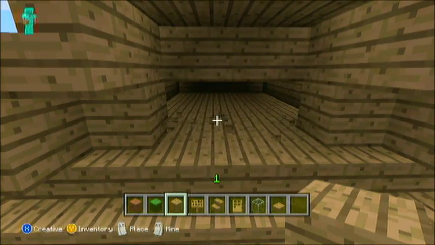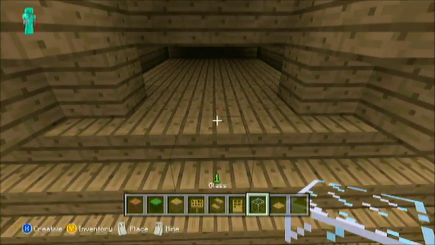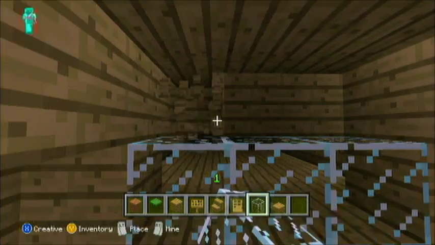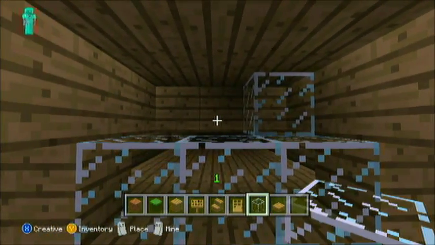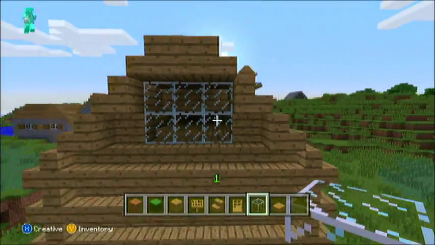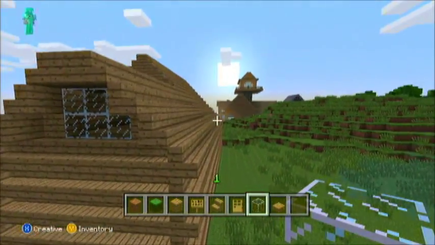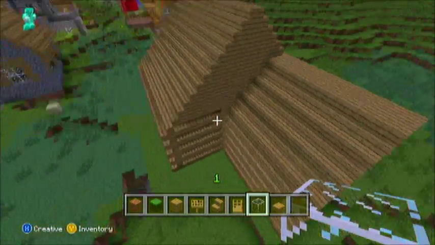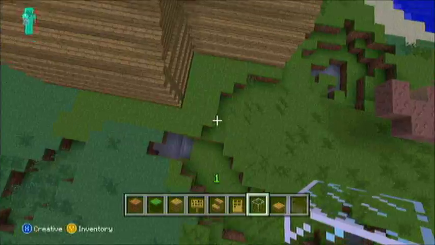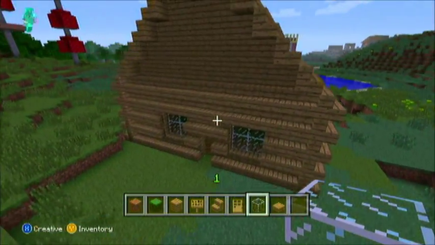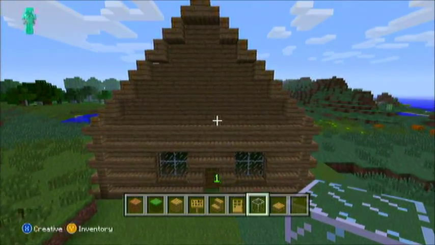If you want to, put a window right here. Just like that. But that's the house, and you can add to it if you want to. You can pull this out and make it that way and stuff like that. But that is how you make a log cabin looking house.